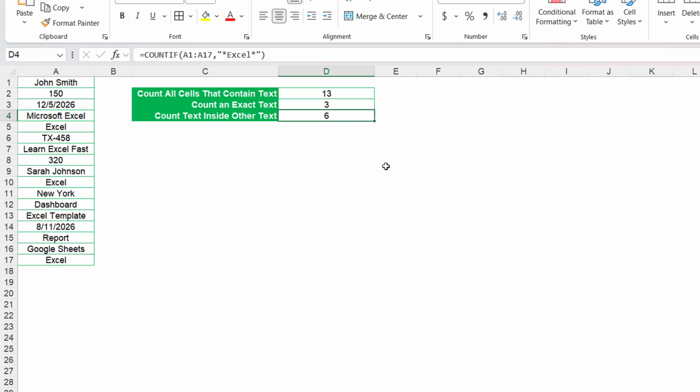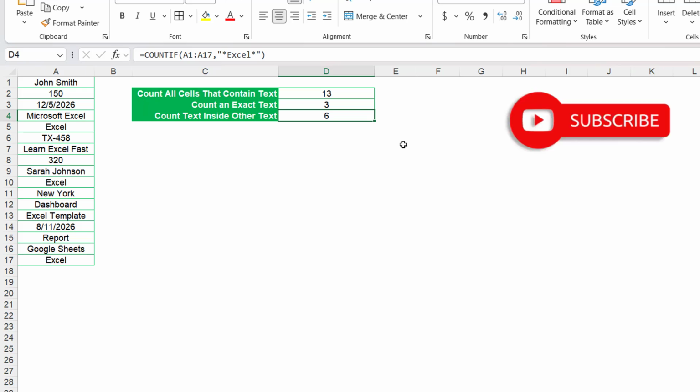As you can see, the COUNTIF function makes it very easy to count text in Excel. You can count all text cells, an exact text, or text that appears inside other text. These techniques are very useful when working with lists, reports, or databases.